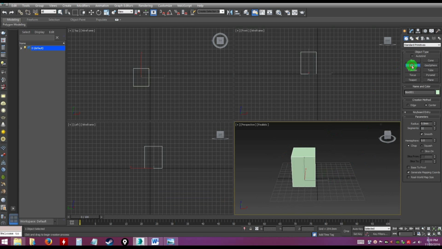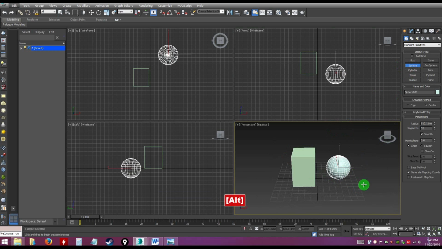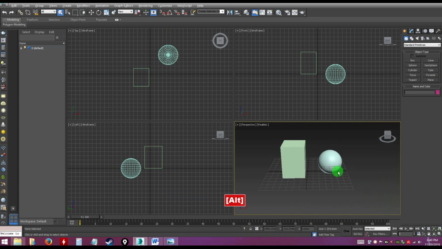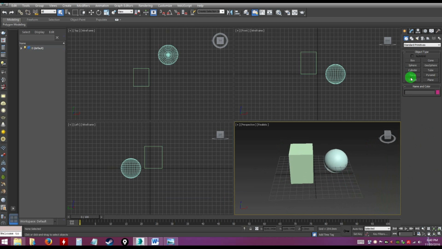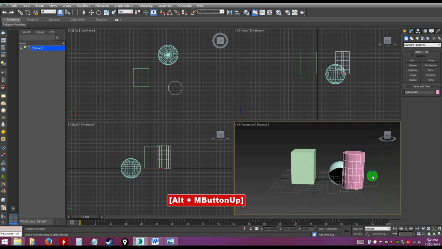Then sphere, you just click and drag. Alright, make sure to right click anywhere there to exit. Now you can try other things, cylinder, base, and things like that.